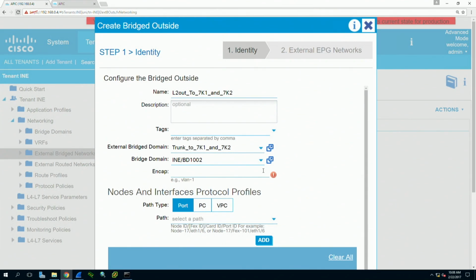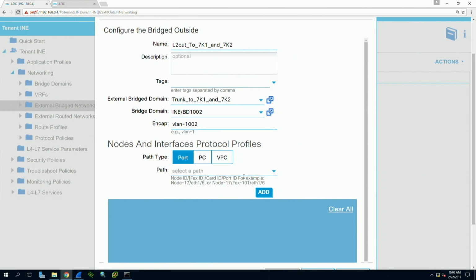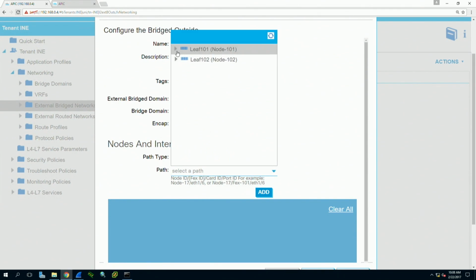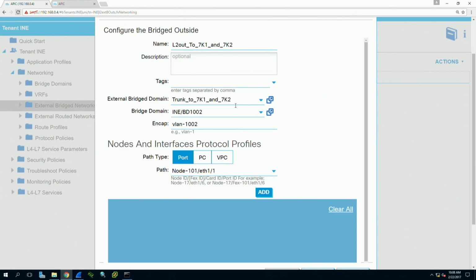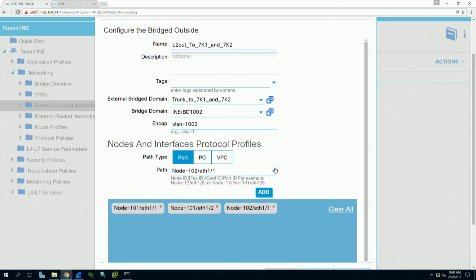Okay, encapsulation is VLAN-1002. And then we're deploying this on all 4 of these ports. So it's going to be leaf 101, port 11, we add it. Leaf 101, port 12, add. Leaf 102, port 11. And leaf 102, port 12. Okay, so I'm basically saying that I'm trunking VLAN 1002 on all 4 of these ports.